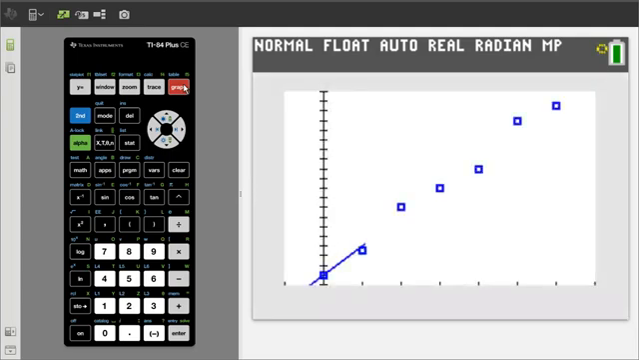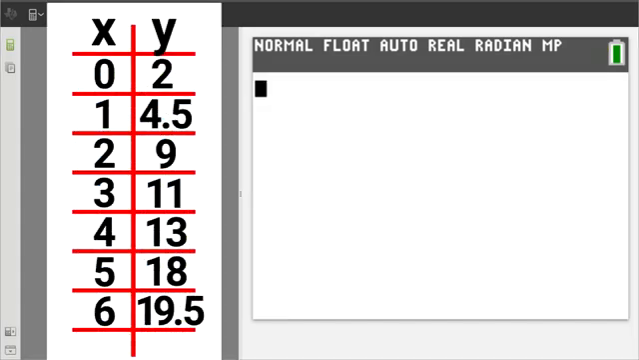Hi, this is Rob. How to do linear regression and find the line of best fit and the correlation coefficient on the TI84 Plus CE. This is the data we have. First step is to enter the data.